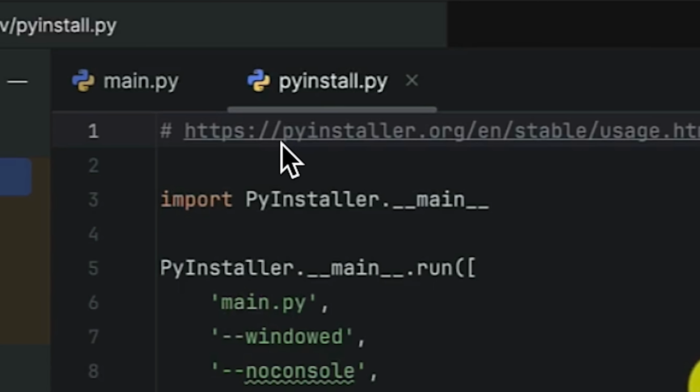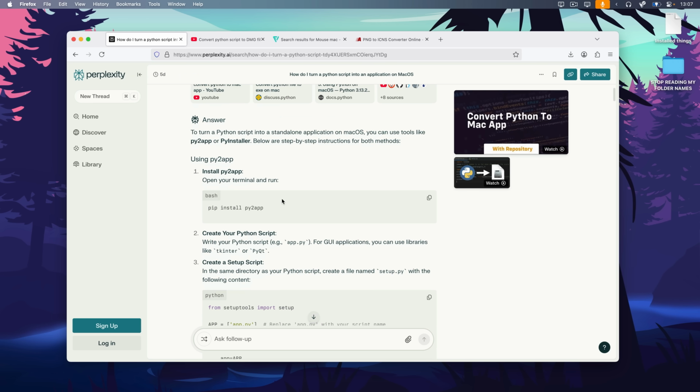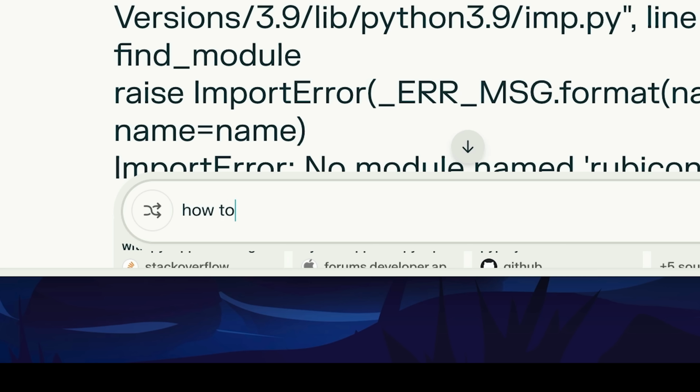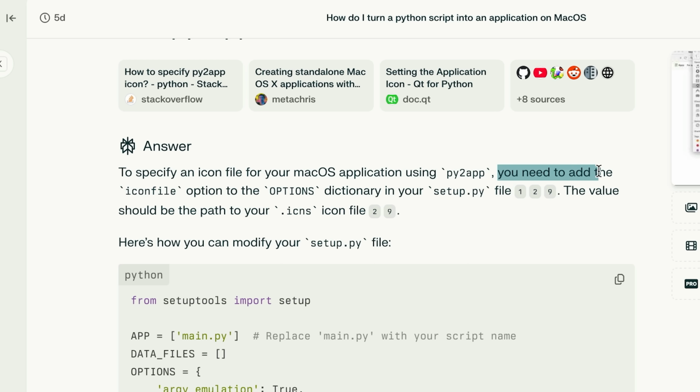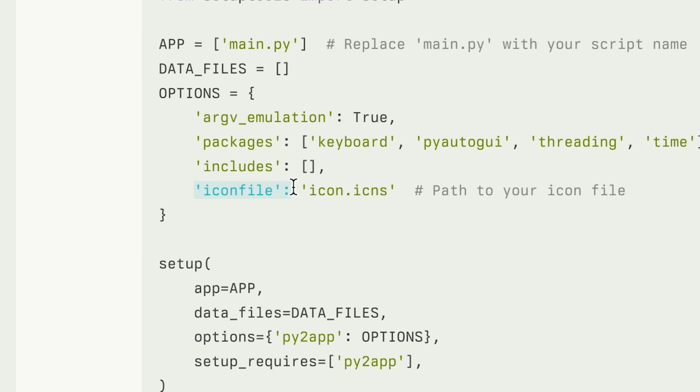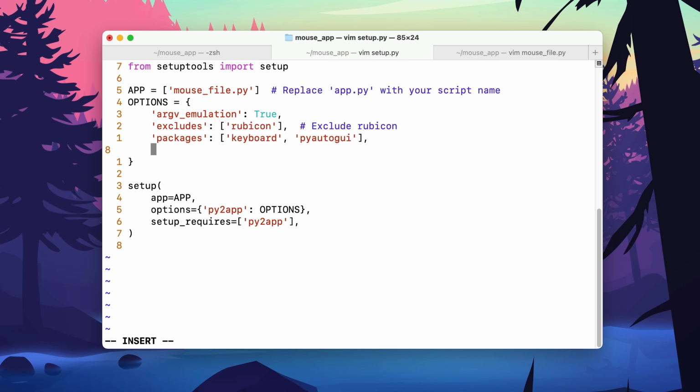So it seems like this tutorial is using a different way to convert the Python code into an app by using PyInstaller. I'm using, what am I using? py2app. How to tell the app what to use for the icon with py2app. You need to add the iconfile option in the options. So iconfile, path to your icon file. So inside of here, I go to the end, enter, and paste it in.